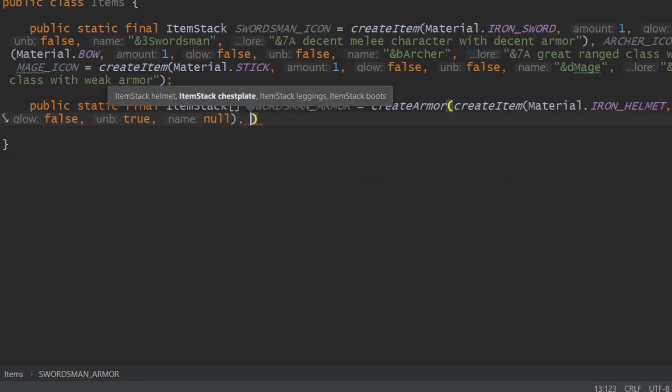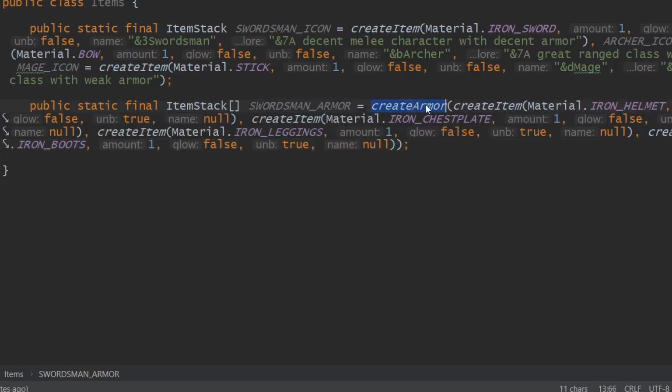And then I'm going to create the other 3 for chestplate, leggings, and boots. So I'm going to do that real quick. Alright, so here I've created 4 item stacks, and I put them together in the create armor method, which returns an item stack array. So I'm going to do the exact same for the archer's armor as well as the mage armor, and I'll see you later on.